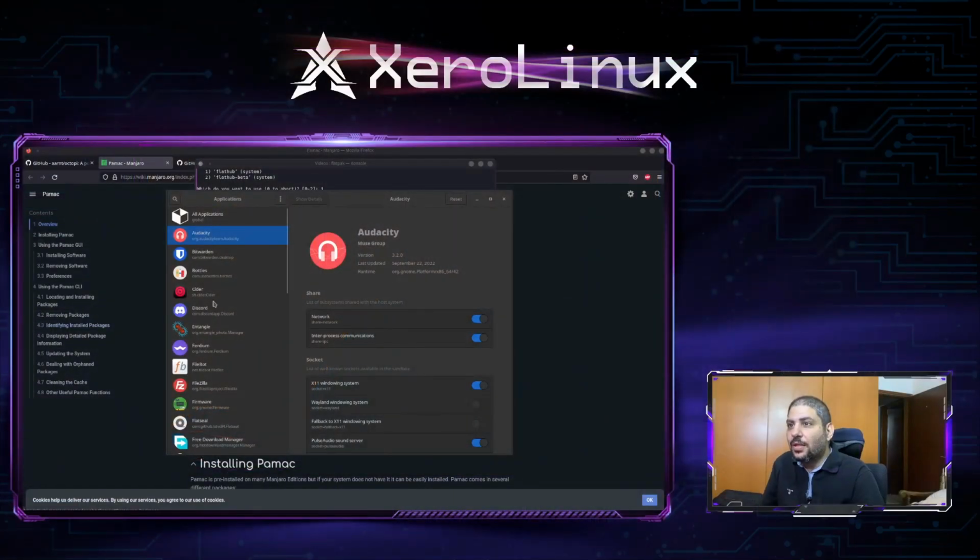So on XeroLinux, there's an application called FlatSeal integrated into XeroLinux. It comes out of the box. You can find the icon on the dock. But what this does is you open it. It will detect all the Flatpaks you have on your system. Click on an app. I'll show you. It's very simple. There you go.